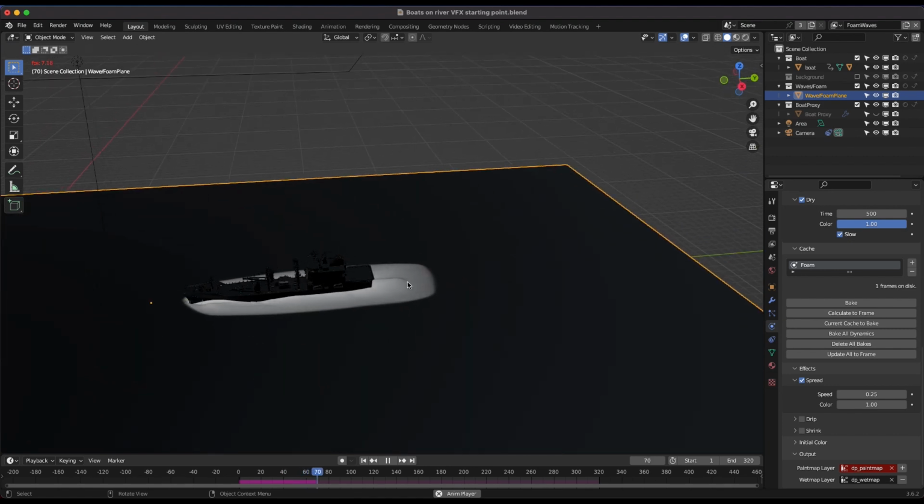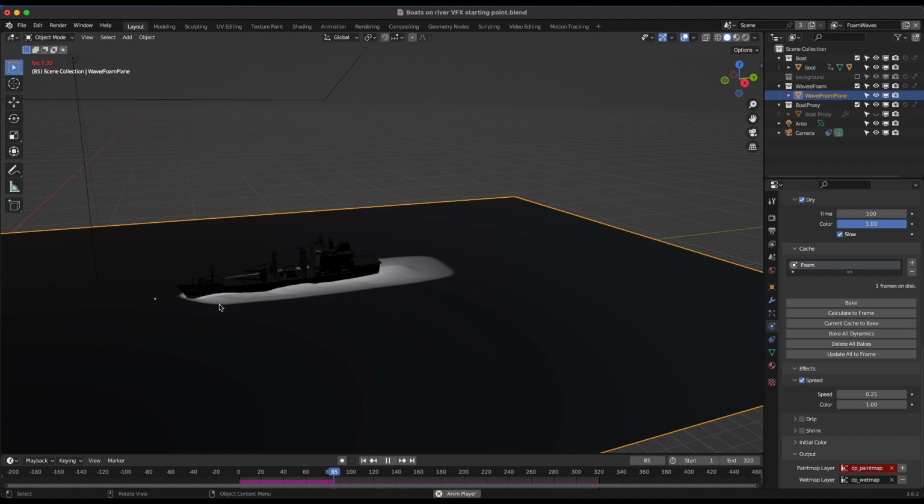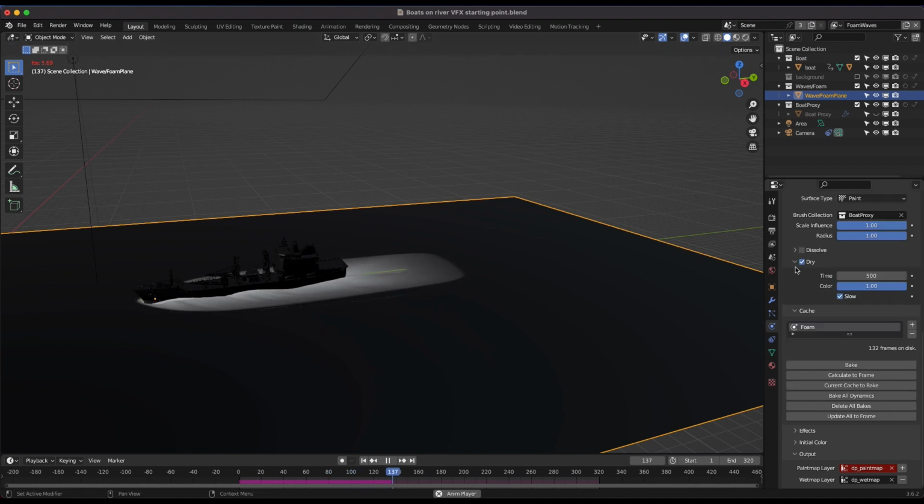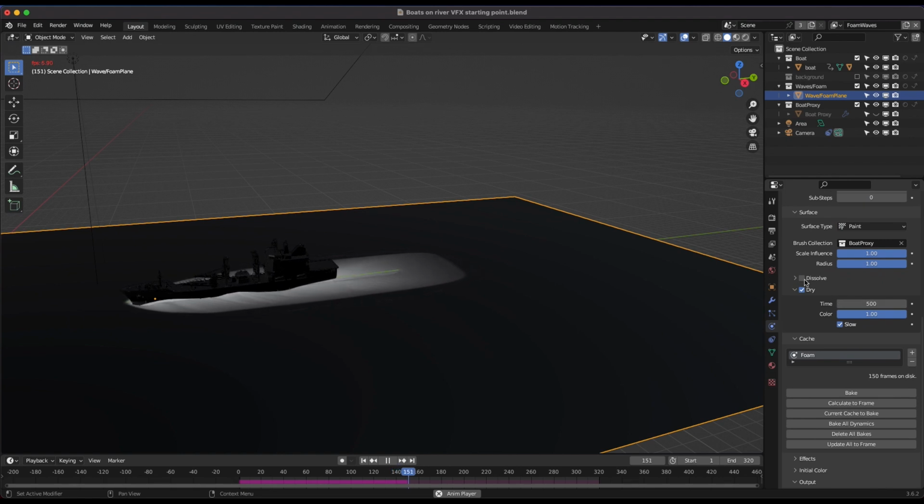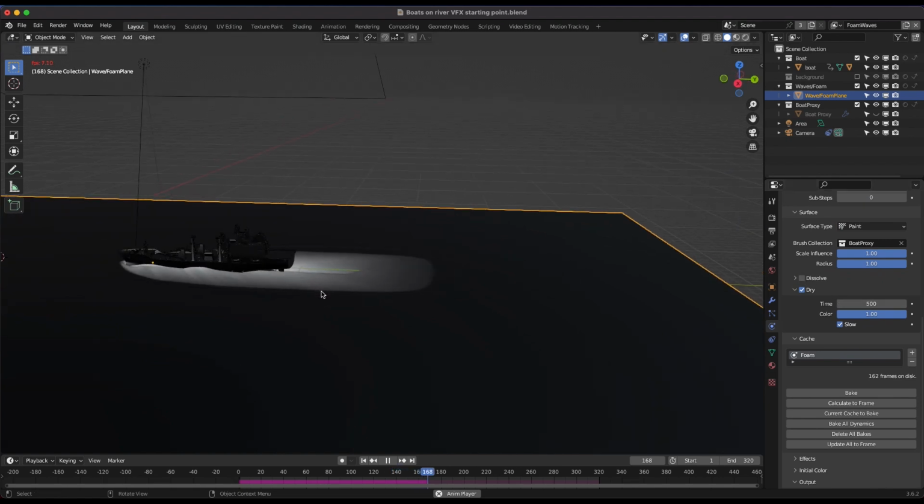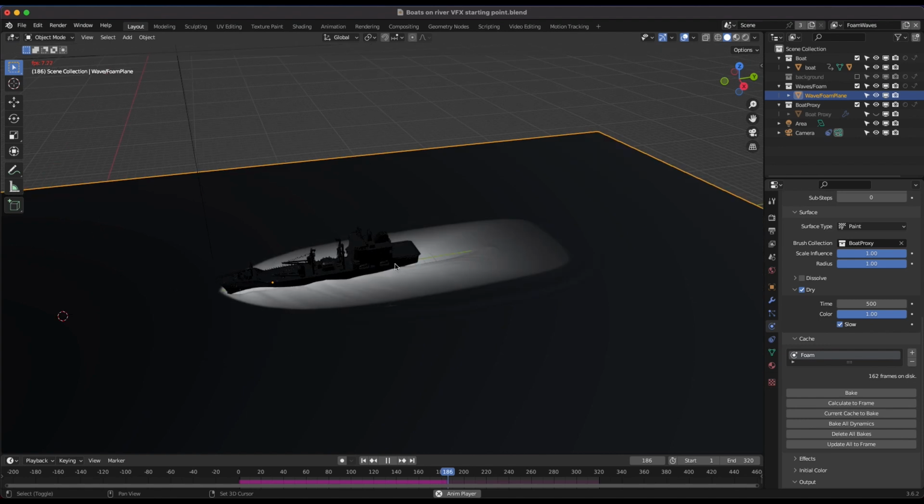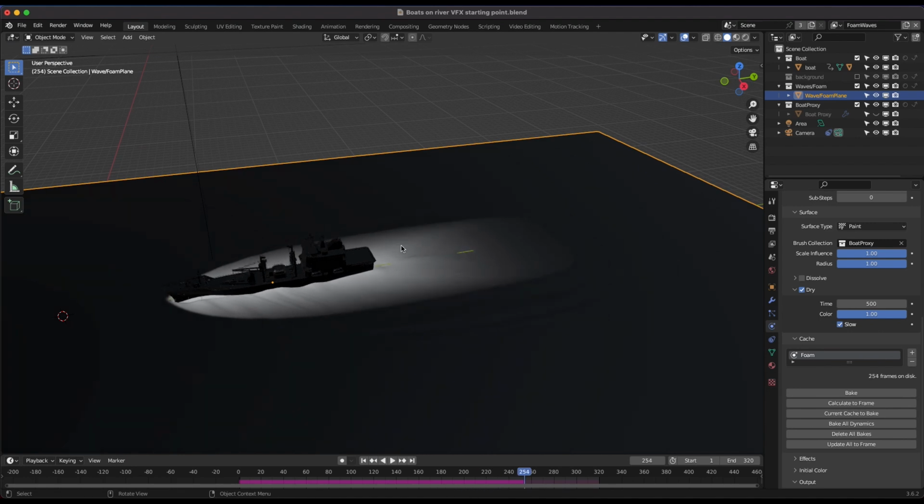And it's just going to spread out our foam in a very procedural way. Now you can play around with some more of these settings, play around with the dry time, the dissolve time, but this is the general idea. Where the white is going to be your foam, where the black is going to be transparent, so that you can composite this over your footage. So this is the general concept here, guys.